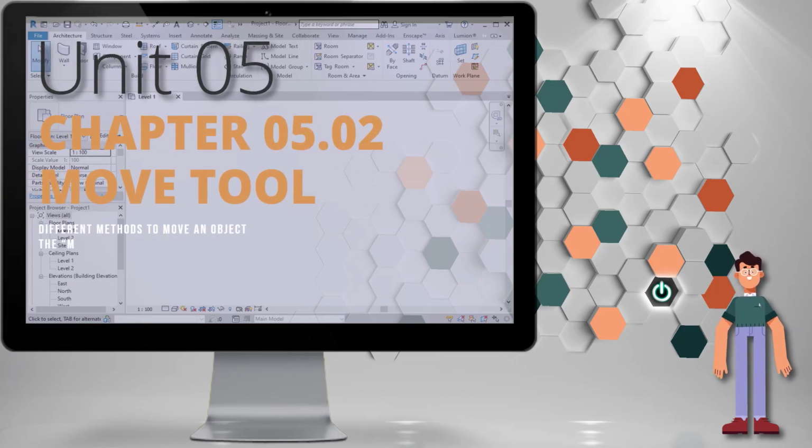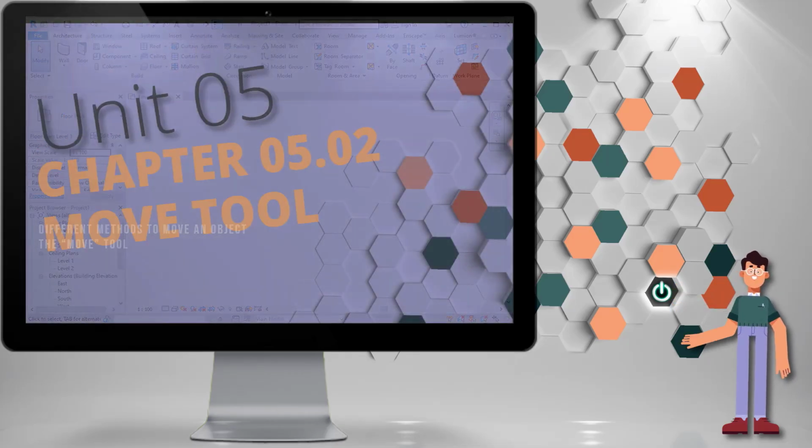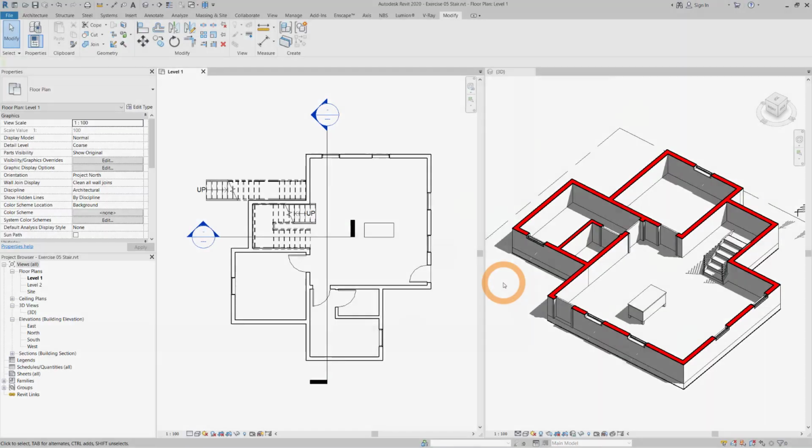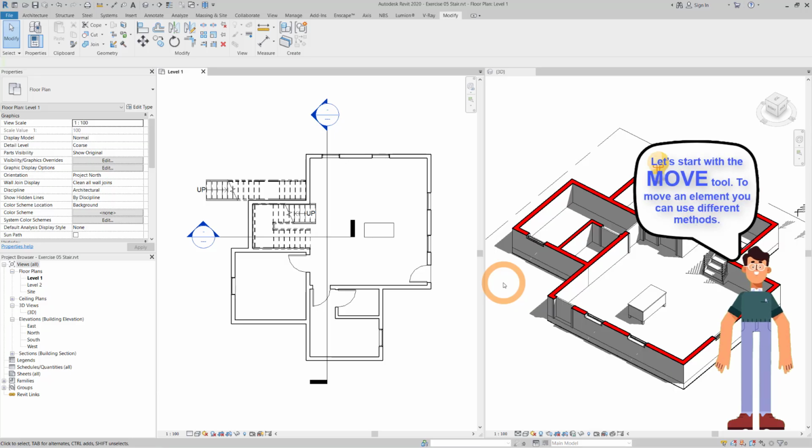In this tutorial, I'll show you how to use the Move tool and all its features. Let's begin. In this and next tutorials, I am going to explain the most commonly used tools in the Modify menu tab. Let's start with the Move tool. To move an element you can use different methods.